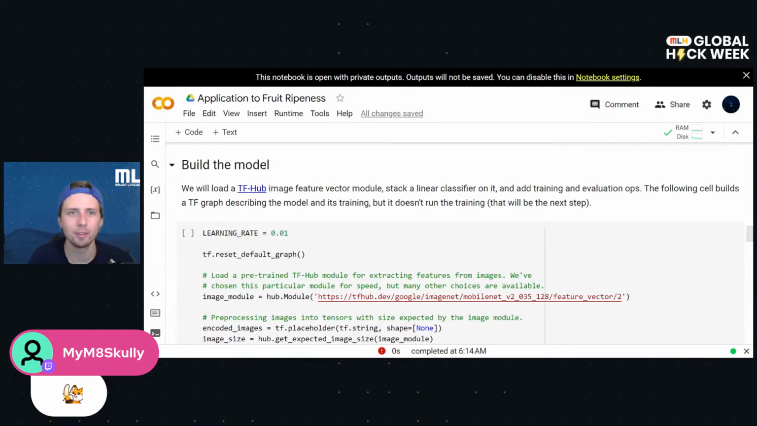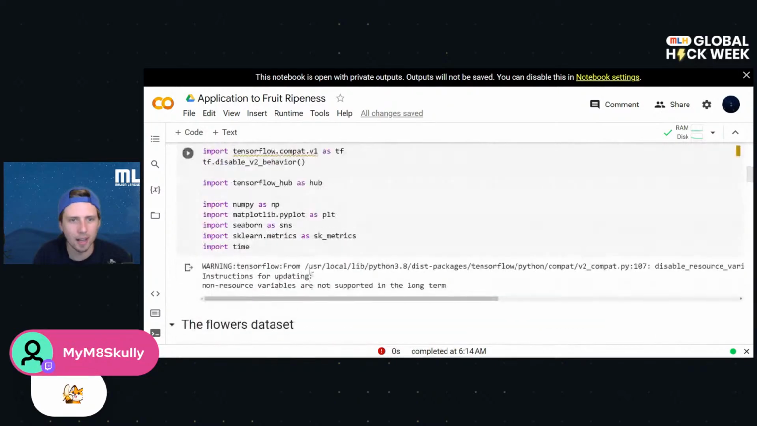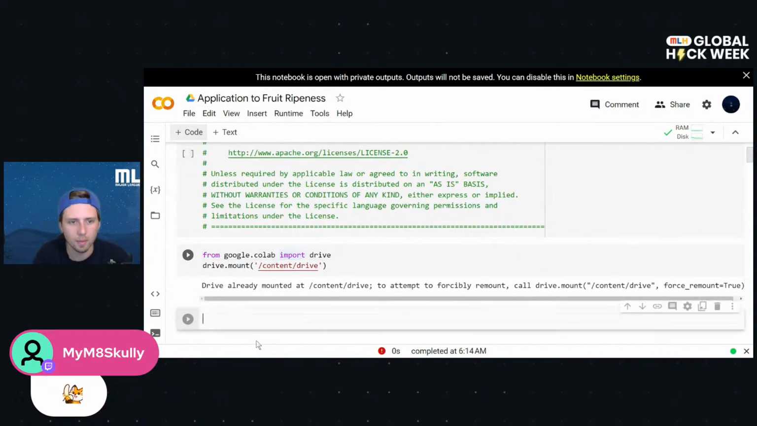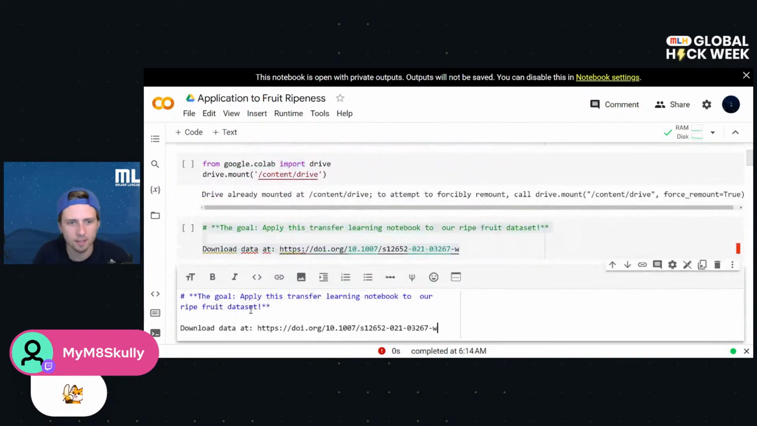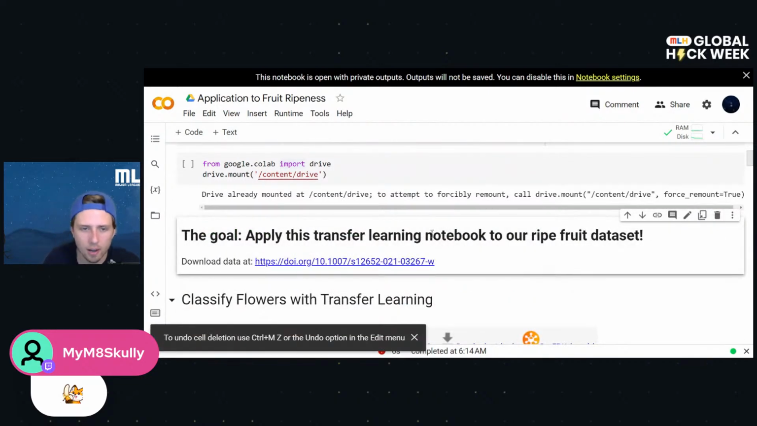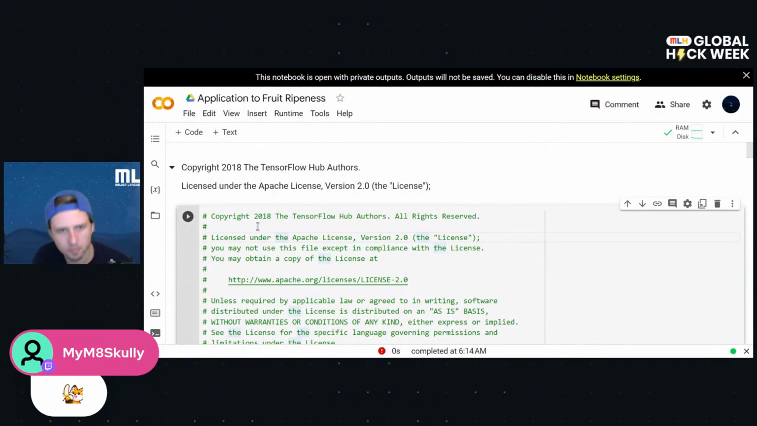But yeah, basically we've achieved a pretty good result with a limited training period. Let's see here. Applications to fruit ripeness. Where is that? There it is. I'm also going to add in on the top this one from our last notebook. Just add that in there so that you all can check it out. The previous one.